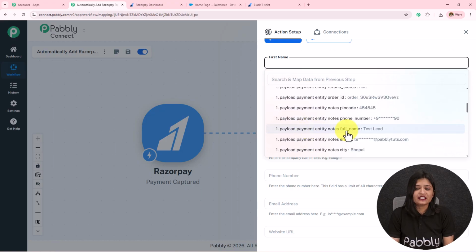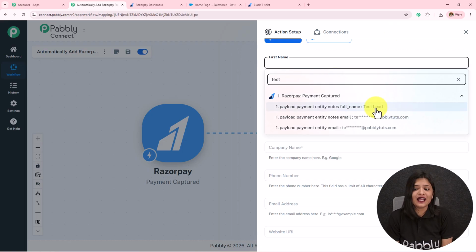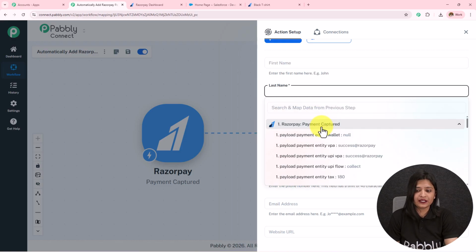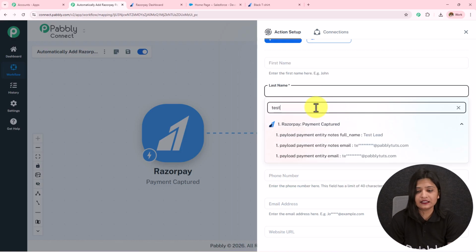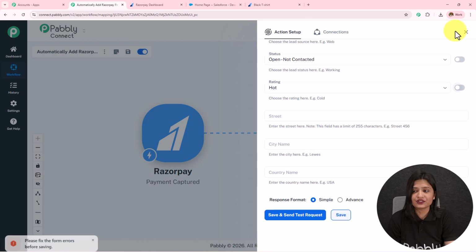Now over here you see that I have received the full name. If I search for my name, I have received the full name. So now I need to format this. For now I am going to enter test lead in this last name field because this is a required one, and then I'm going to save this step and close it.